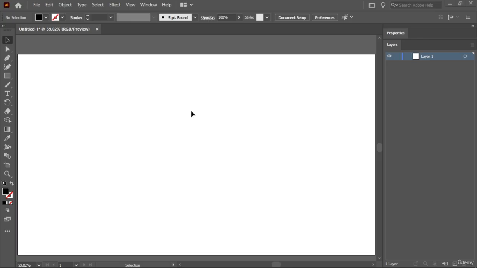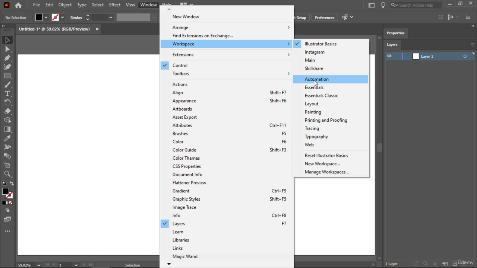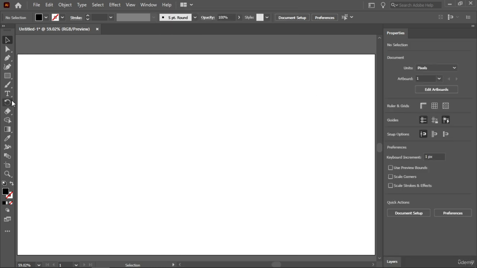And in case you mess something up, you can always go to window, workspace, and click on essentials. So our tools and panels are set and our workspace is saved and we are ready to work on Illustrator.